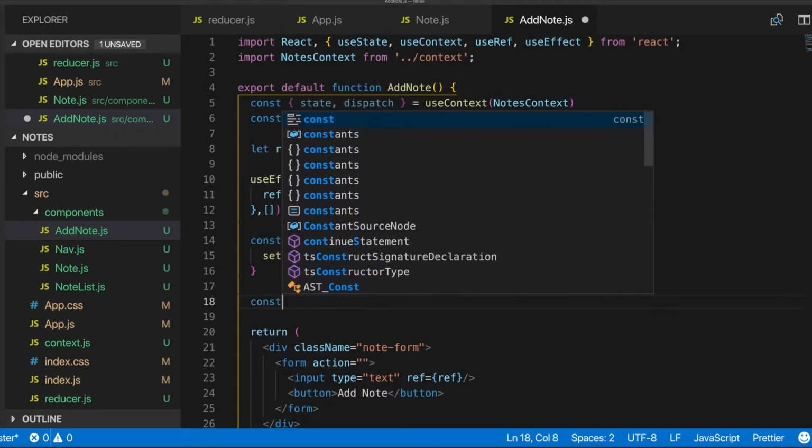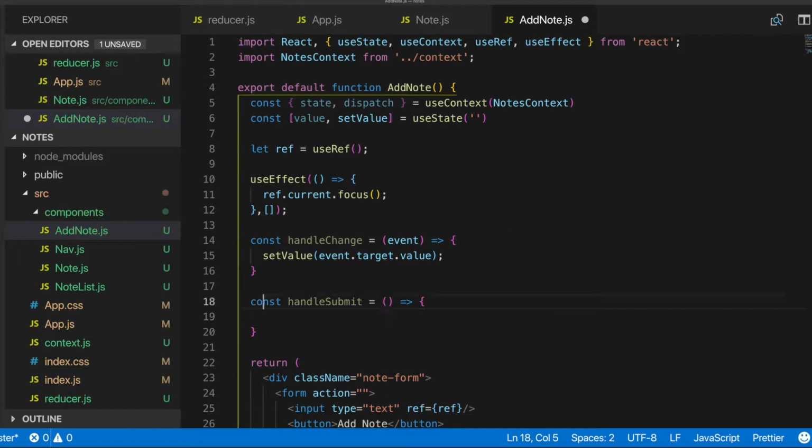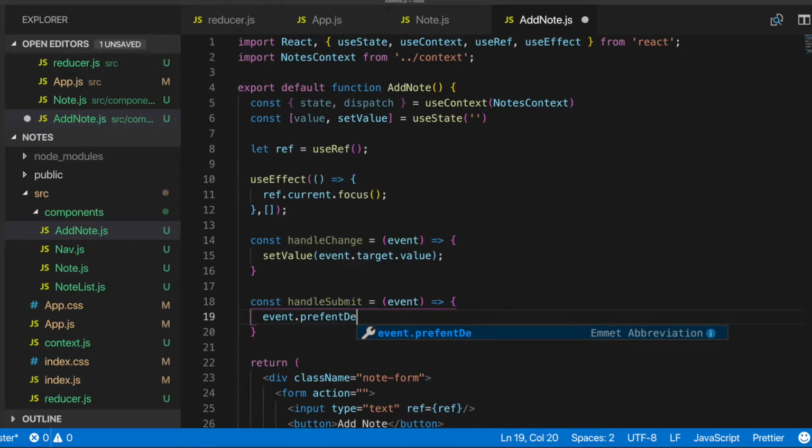That looks good. And the second method will be handleSubmit. So we'll do that. So we'll pass in event in here as well. And this method will run when we submit, or when we click on the add note button to submit our new note. So then in here we want to take event.preventDefault.